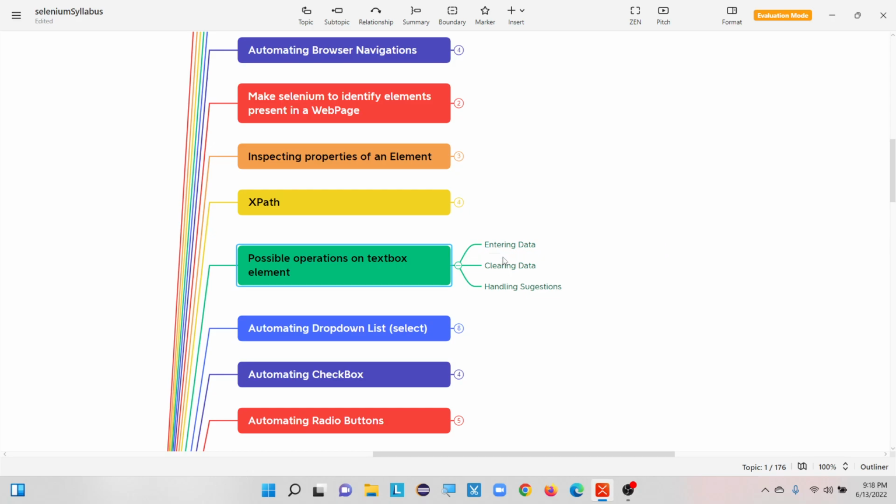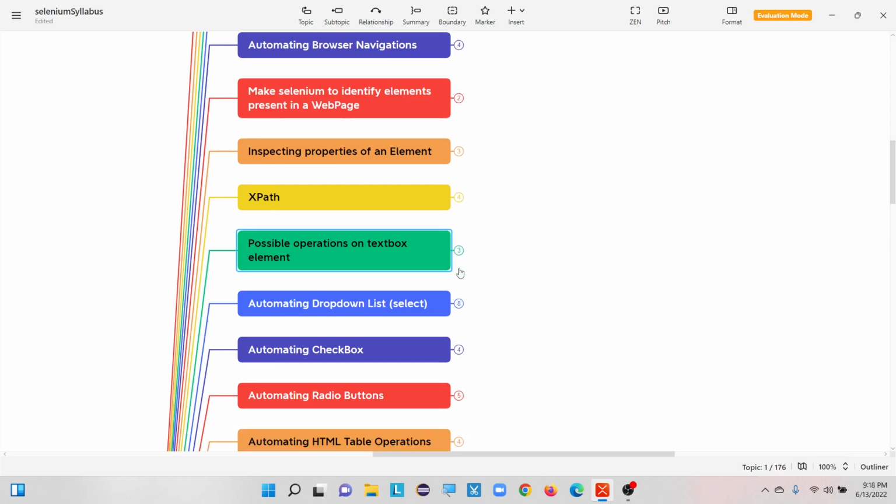Then the next concept here is automating the drop down list. So what is a drop down list? First of all, a drop down list is also a web element. Inside the drop down list we can have many options or many items. To get all these options or elements present inside the drop down, we have to use the Select class. Here select is a tag name used to create a drop down list web element, and option is a tag name used to define the elements present in a drop down list.